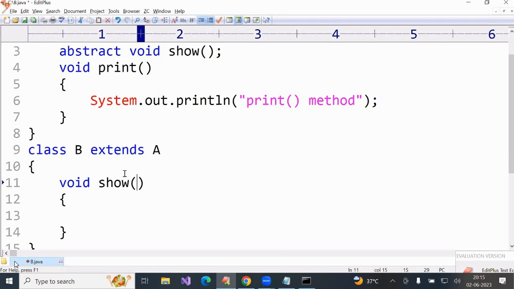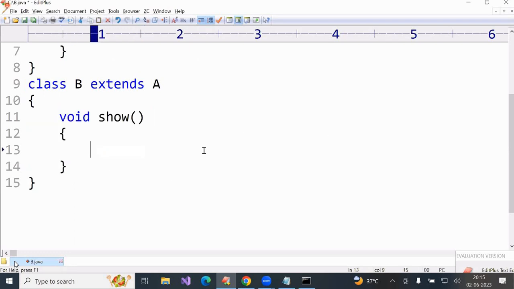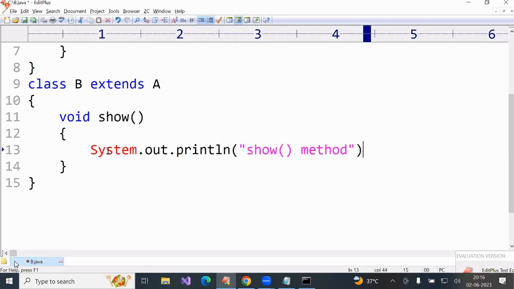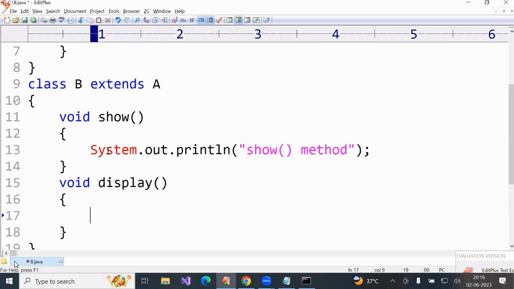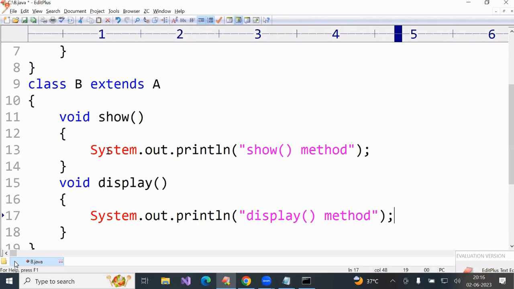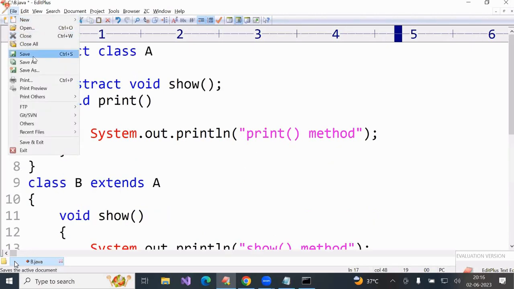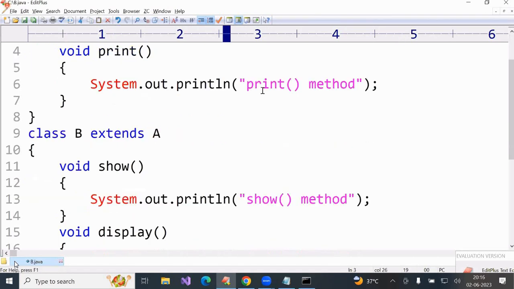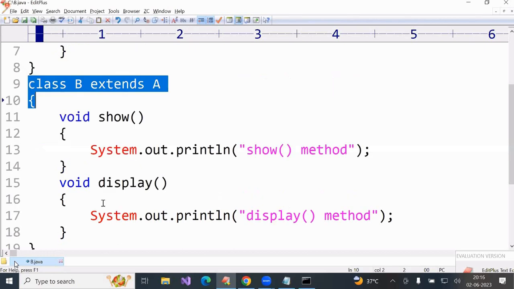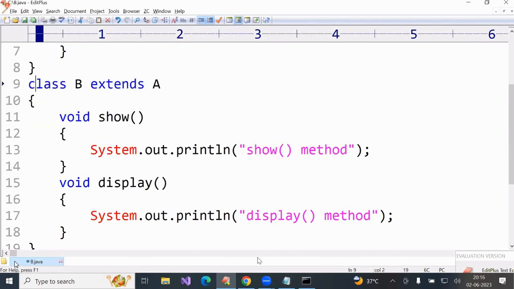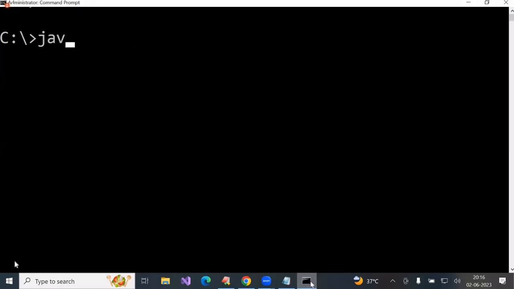Now, it is overridden. Now, if I compile, will it compile? Yes. Here, one more method I'll write. Now, file, save. Either override this or declare this one as abstract. Now I overrode it, so no need to declare. If I compile, it will compile. Okay, successfully compiled.